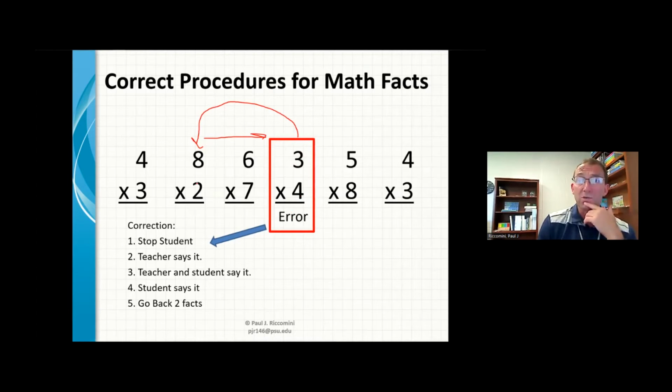Say, okay, go back to this one. 8 times 2 is 16. 6 times 7 is 42. And then they get back to the one they missed within 3. Now I want to stop for a second. So they miss it, you do the correction, and then you go back to.